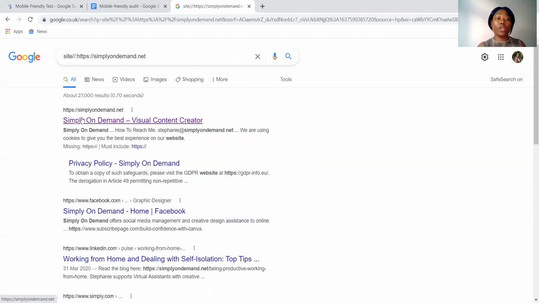Like this one now, we got the domain name showing up. That's a good sign. You want to note that down, that your domain name is visible in the online space. That's a plus. Another thing you want to take notice of is, did your social media links show up? So you're going to see social media links that show up.